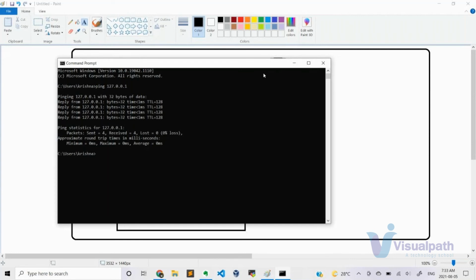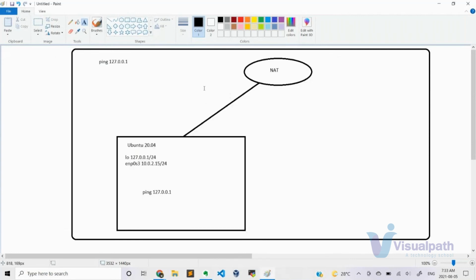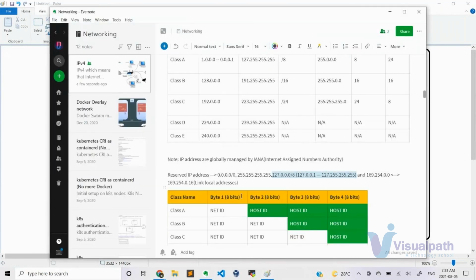But from which system did you get a response? Did I get a response from my own system or from the Ubuntu operating system? It is from your own system, because every operating system will create a default interface called the loopback interface. That is nothing but the 127.0.0.1 IP address, or any IP address in the range I have shown here.